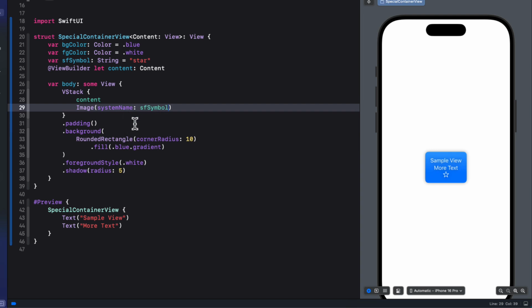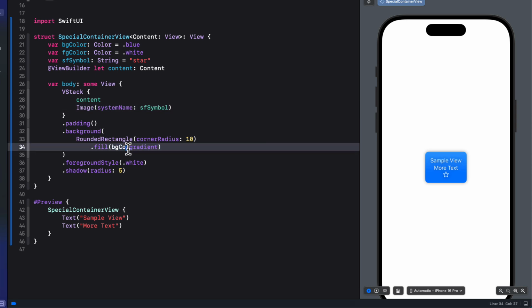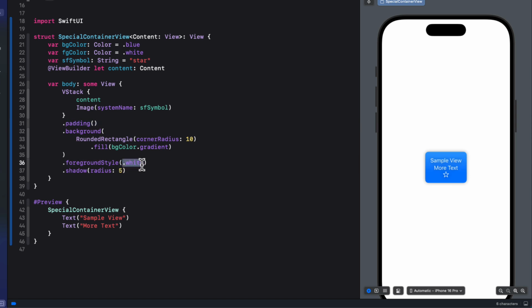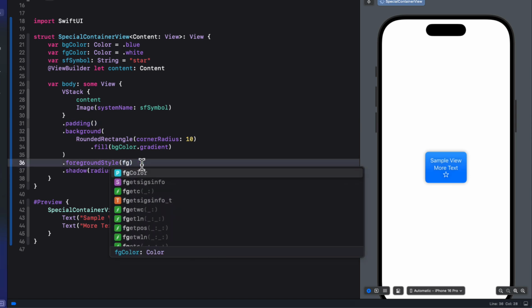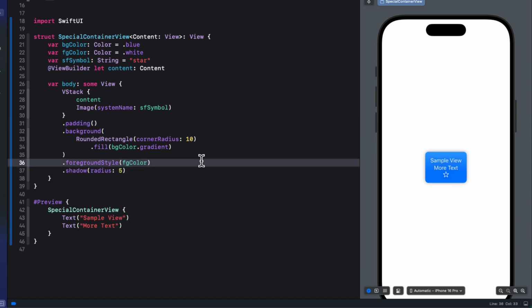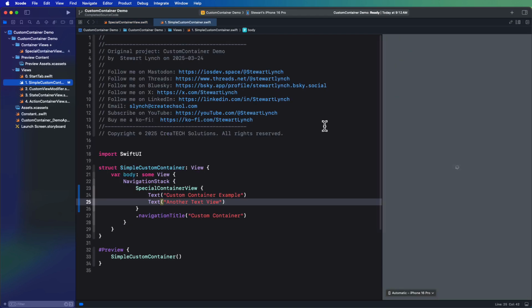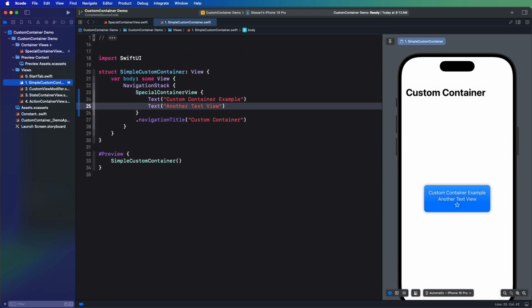So now we can go into our body and we can replace those hard-coded values. So the star will be SF symbol. The blue in the fill will be BG color. And our foreground style's white color will be replaced with the FG color. And you can see that the preview still works. Nothing has changed. And if I return to our tab view, we see it still works there too.